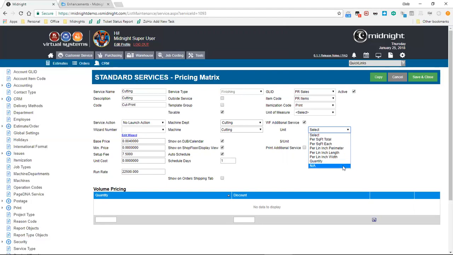NA, which defaults the quantity to a 1, or per linear inch, perimeter length, or width based. In these cases, the cost per unit is what is referenced inside of the calculator when you load the service. And this cost overrides the base price that's established on the left-hand side.